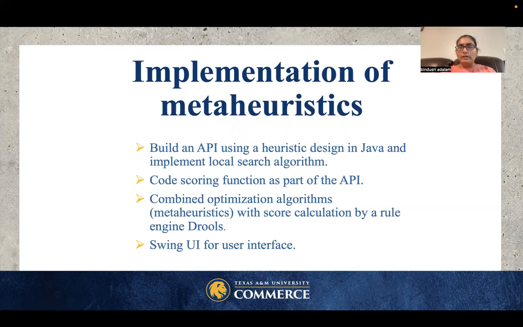So next, coming to the implementation, here we build an API using heuristic design in Java and then implement a local search algorithm. We then code the scoring function as part of the API. And then we combine the optimization algorithms, that is metaheuristics, with score calculation by a rule engine called Drools. And then we use Swing UI for the user interface here.